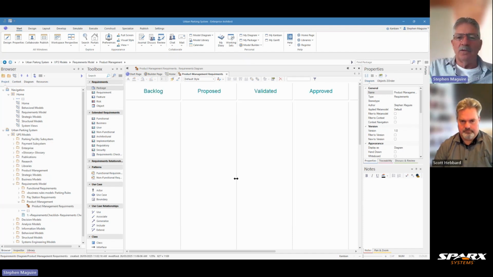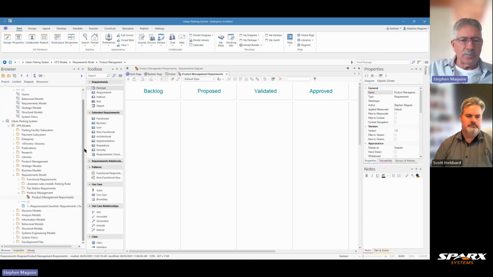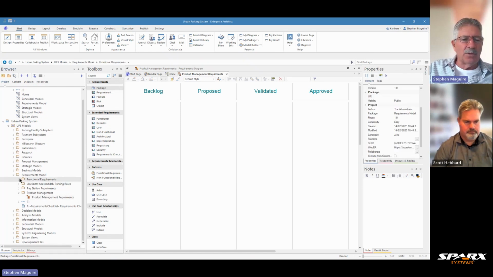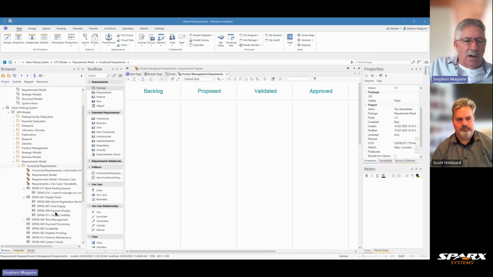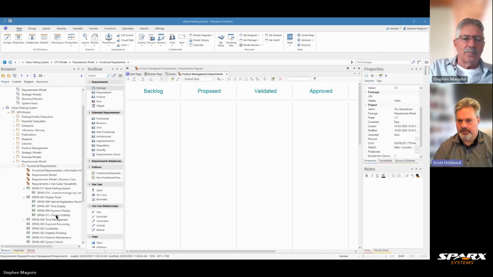And now we're ready to start, Scott. We can actually start working on our requirements. So the package that I want to look at is these functional requirements here, and I'm going to put in some elements. So we're not really creating new requirements. We're just using requirements that are already in the model in a package.